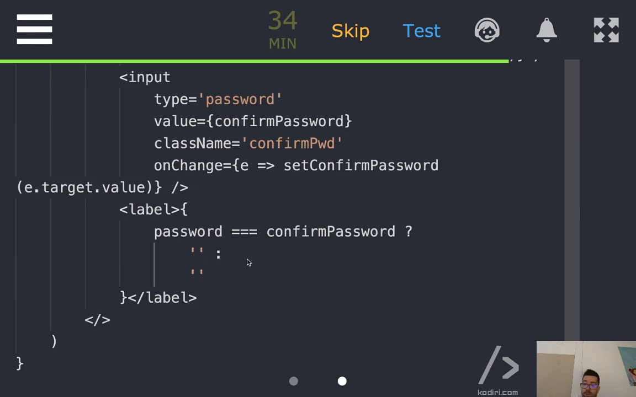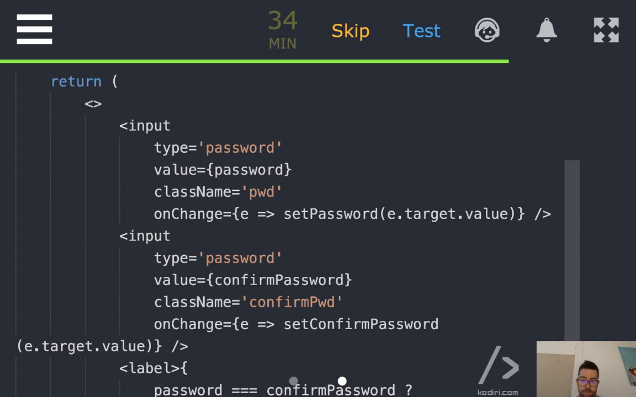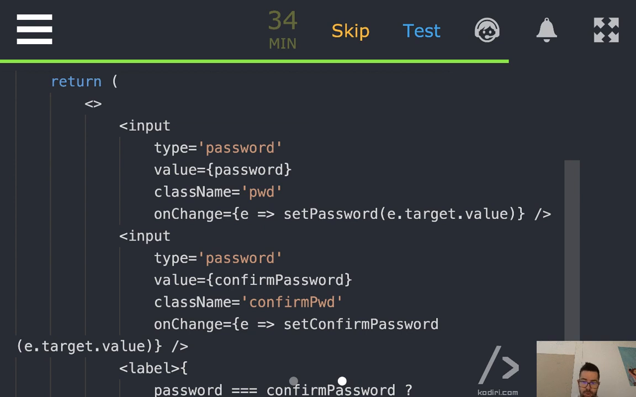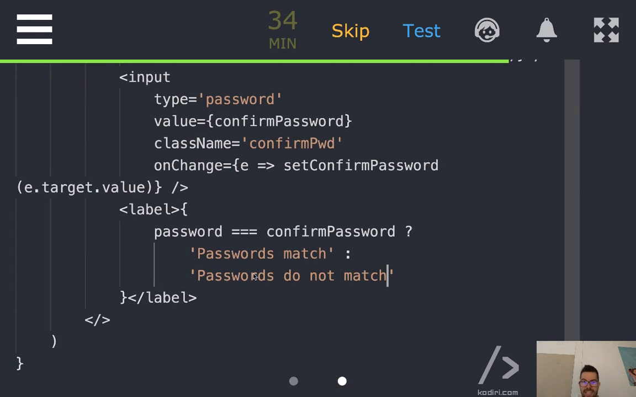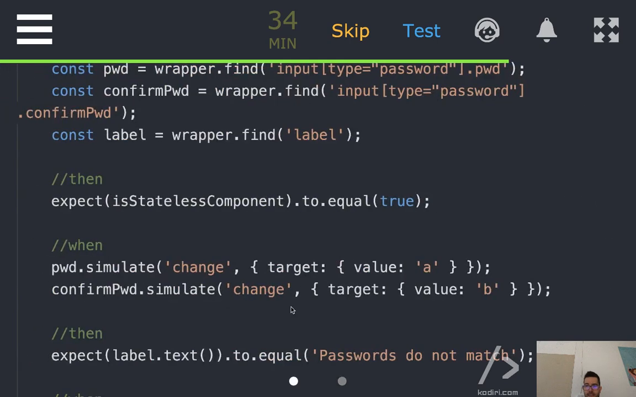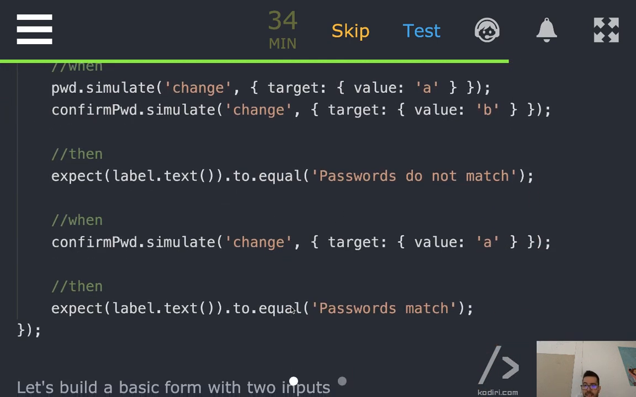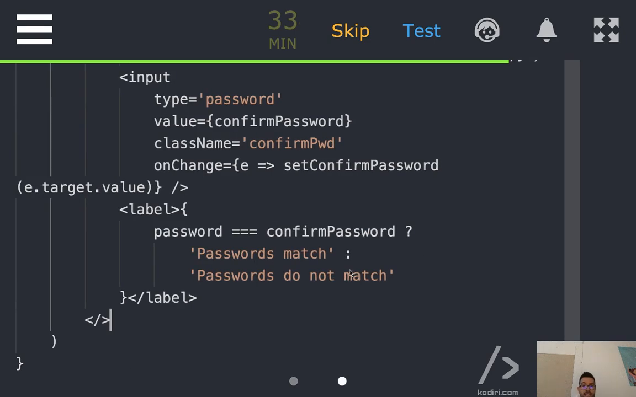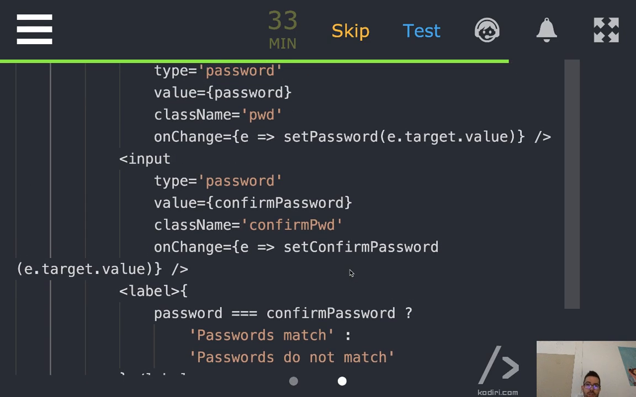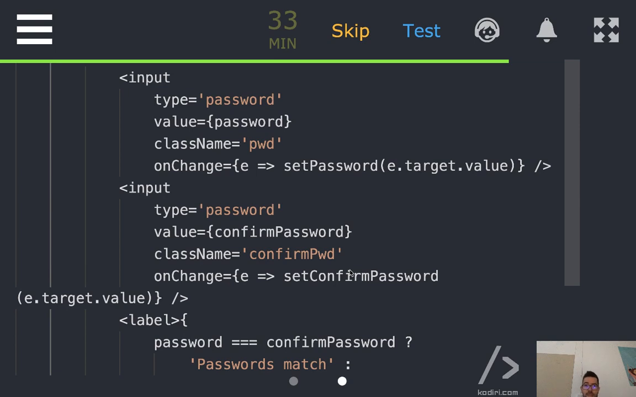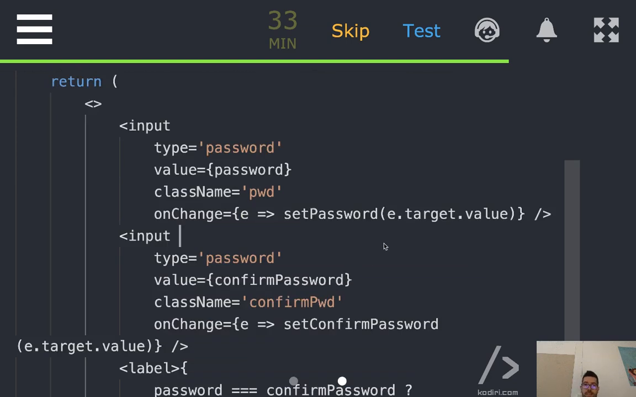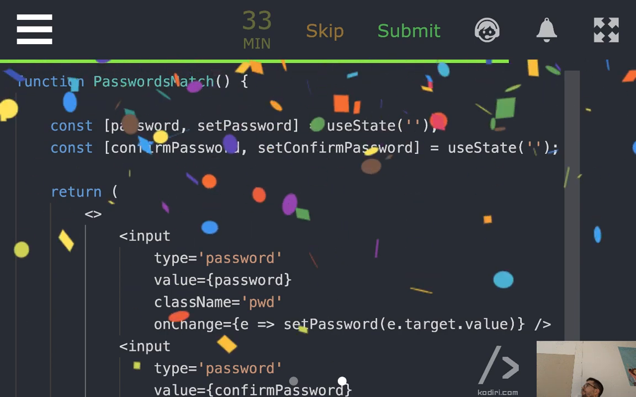Yeah. So the first one will be passwords match, and the second one will be something like passwords do not match. Let's have a look. Password do not match, and then, oh yeah, cool. That's it, right? Should we try that? Can you spot any issue, any mistake anywhere? No? All right, let's run it. Cool, works.